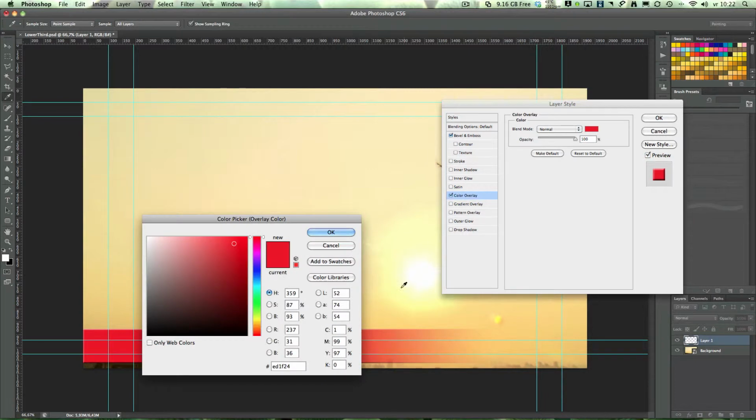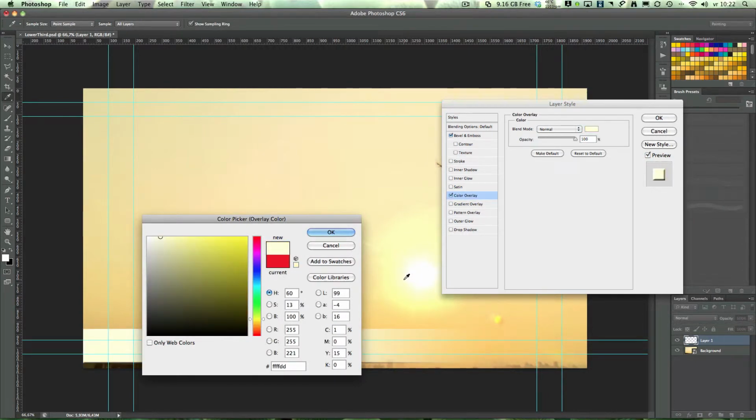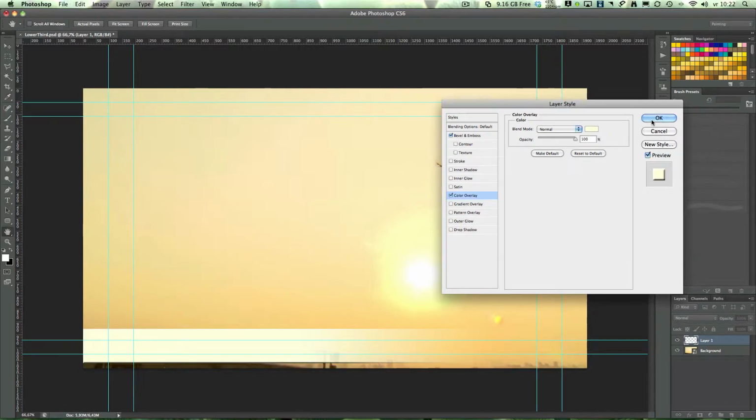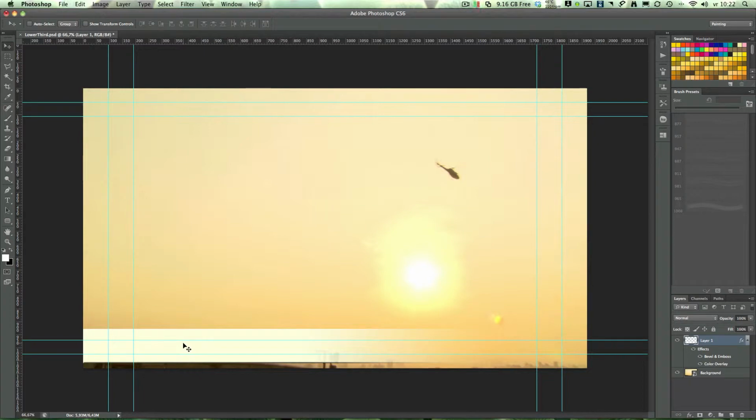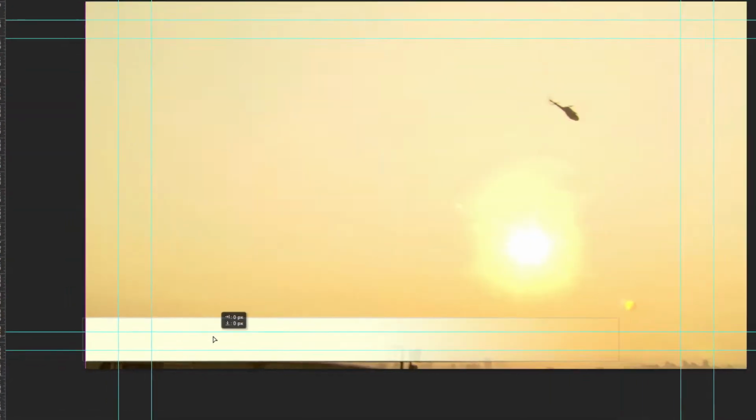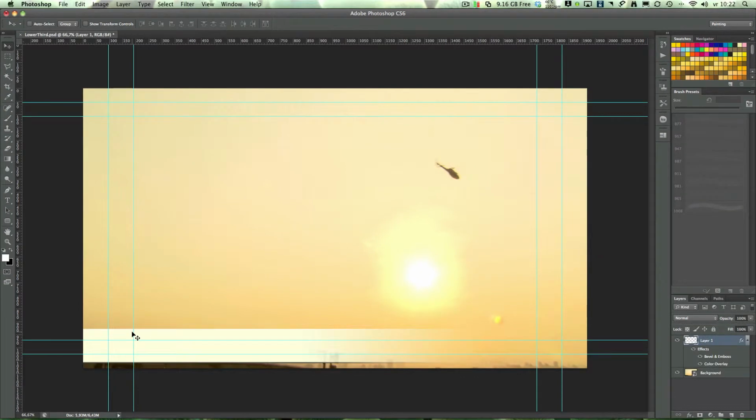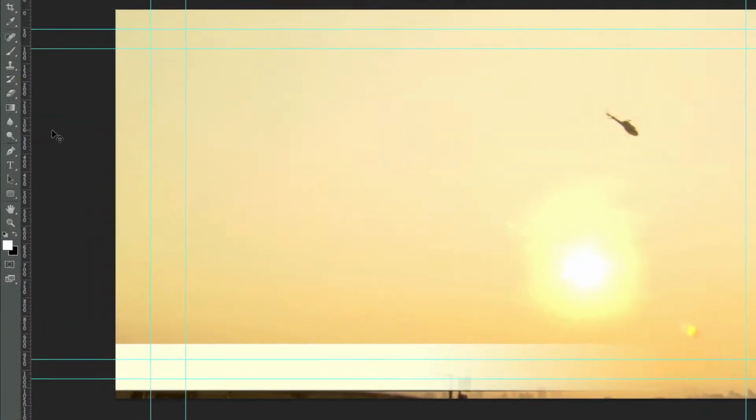Let's pick a nice color. I like this one from the sun. That looks great. I'm going to move it a little bit to the left using the selection tool to get rid of the beginning section of the bevel and emboss effect. So this looks better. Now let's continue and use the rounded rectangle tool.